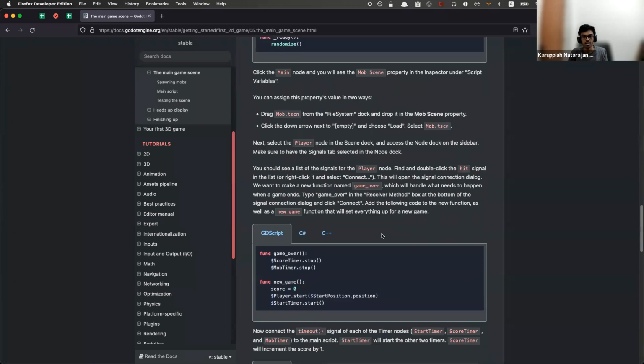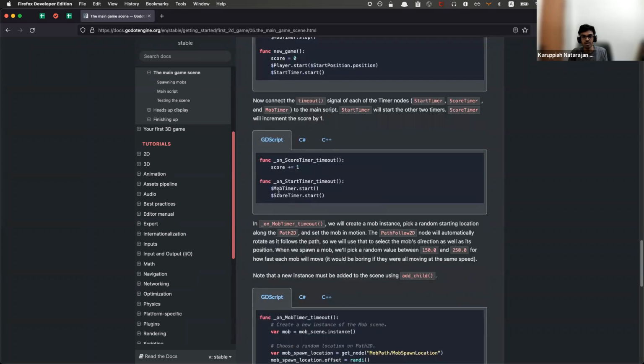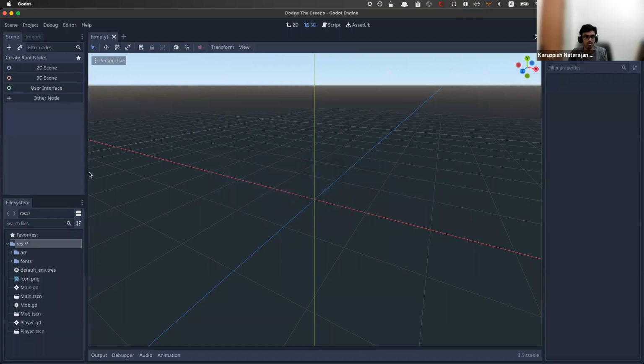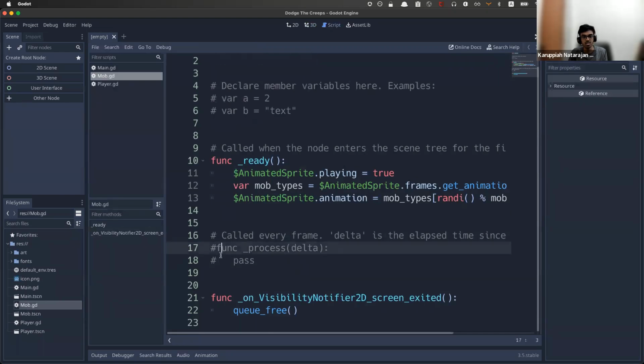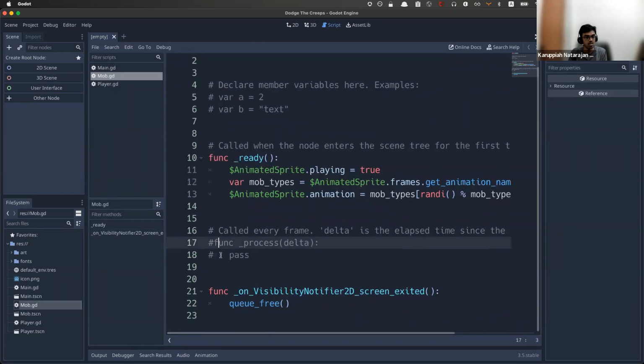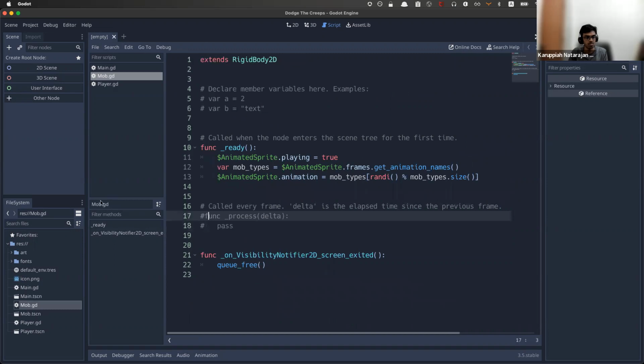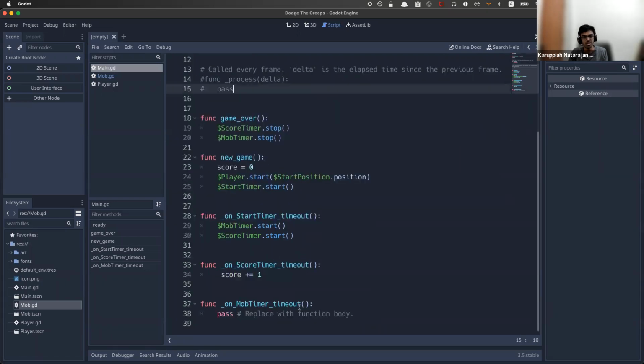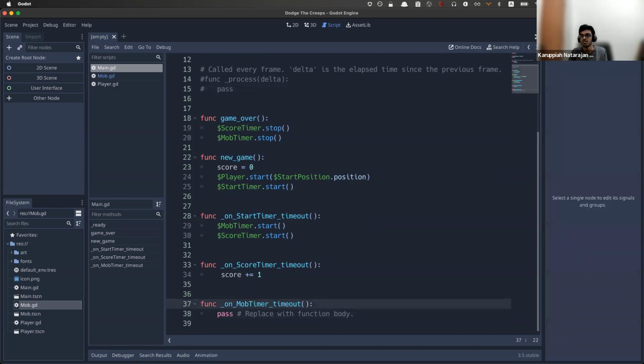So we have the implementation for on score timer timeout and start timer. For mob timer, one moment. Let me go to mob.gd. Okay, not mob.gd, I'm sorry. Main dot gd.